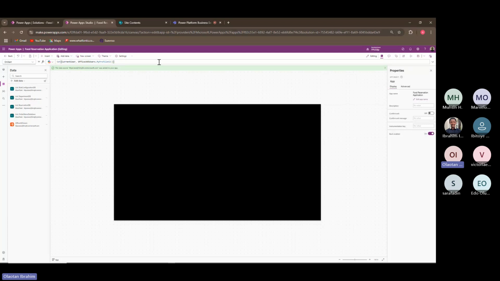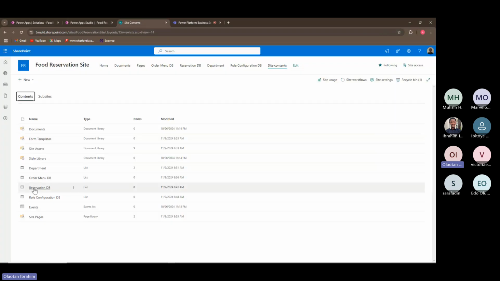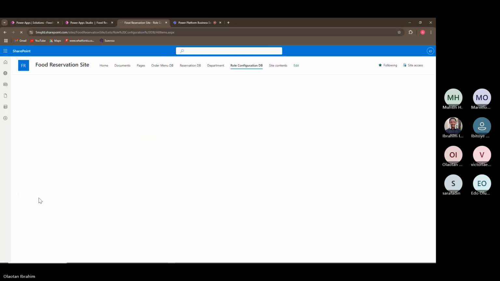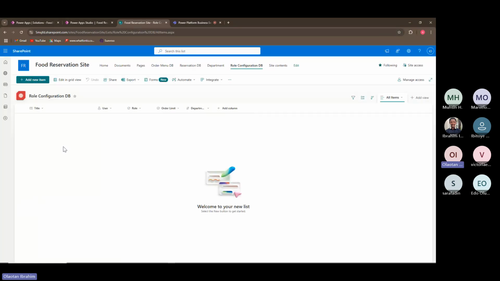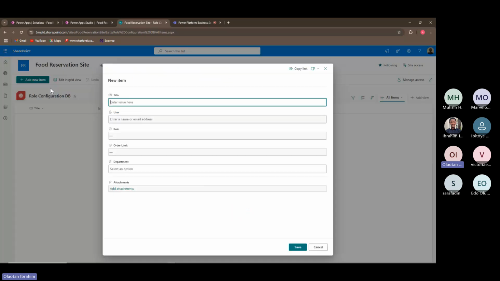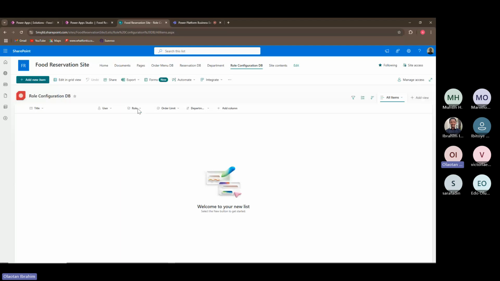The next thing I want to do now, on starting the app, is use a table in our data source that we created last week, if you recall. We created a row configuration database. Inside this row configuration database, I'm going to go ahead and create a record for myself. Basically, this is a database that holds information of the users within the organization. This is what determines what kind of access you have on the application.